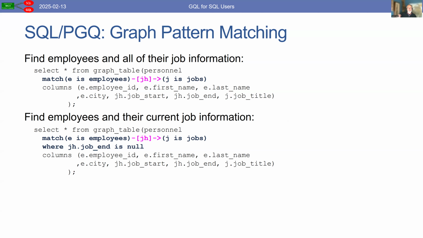So the first query is getting employees and their jobs. The second query adds the qualification job end is null. In this database, if job end is null, that means it's a current job. And so that just gets the current jobs. So this looks a lot like a property graph query in GQL, except that it's in a graph table function in SQL.